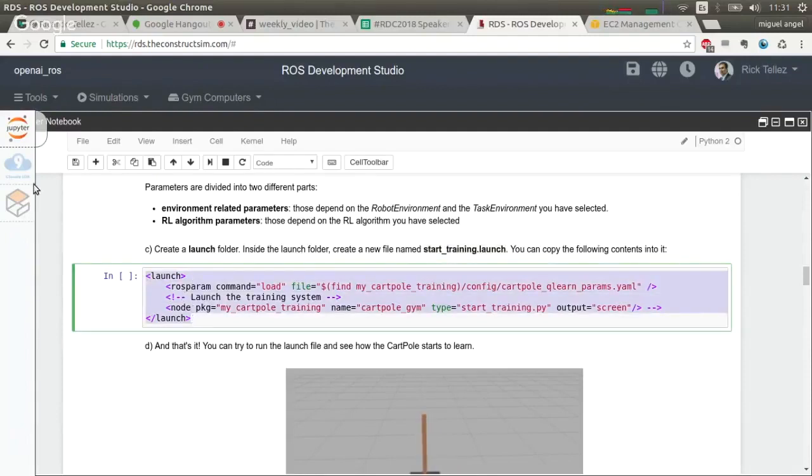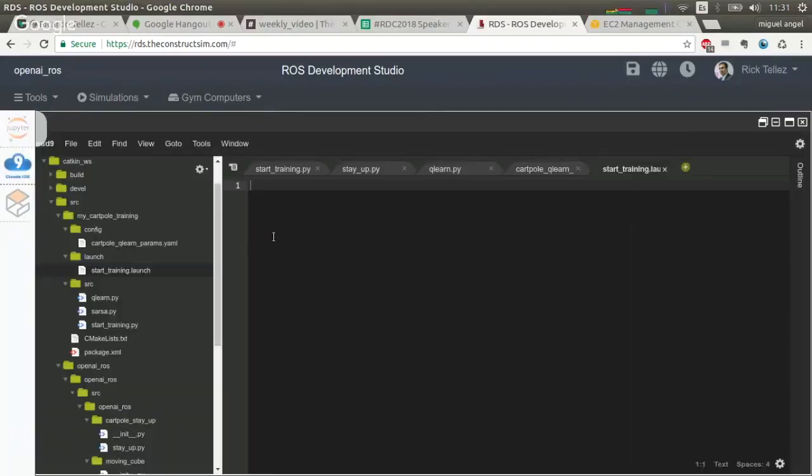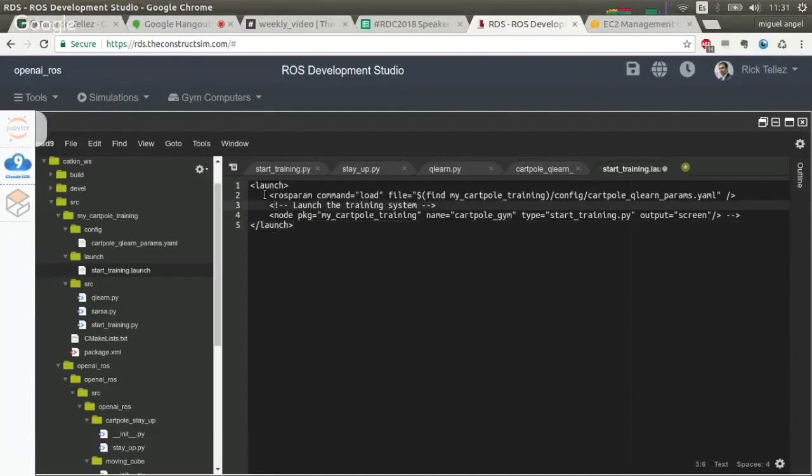What is this code doing? This code is doing just two things. First one is loading the learning parameters into the ROS param server. And second is launching our script, our training script. That's it.